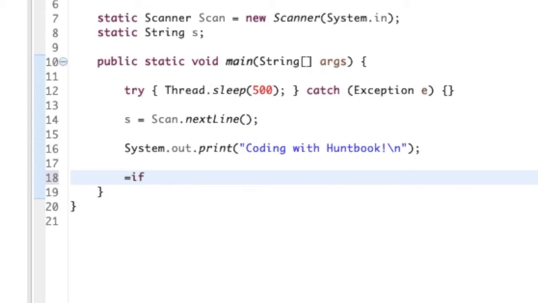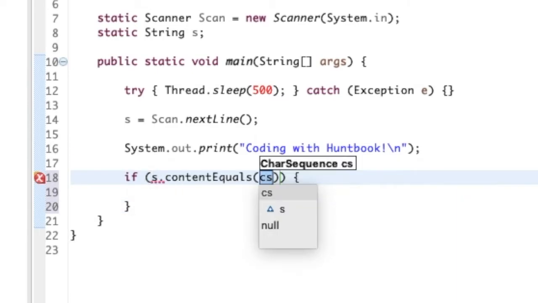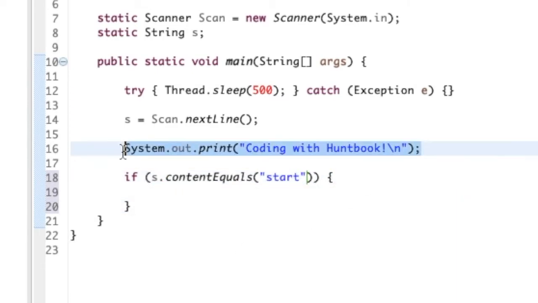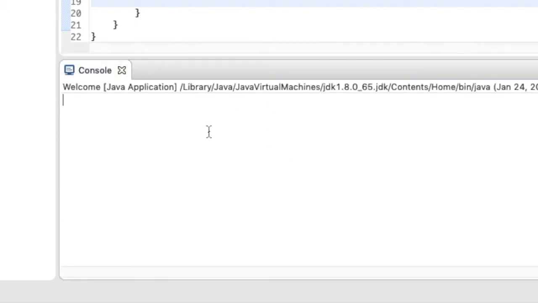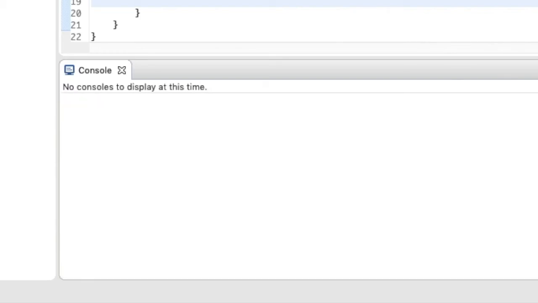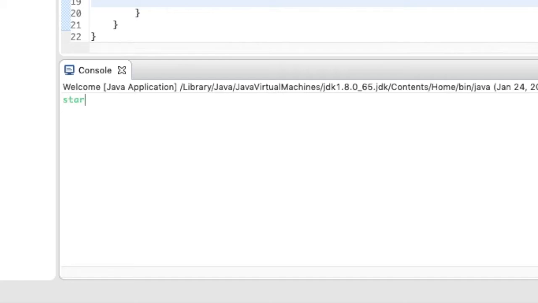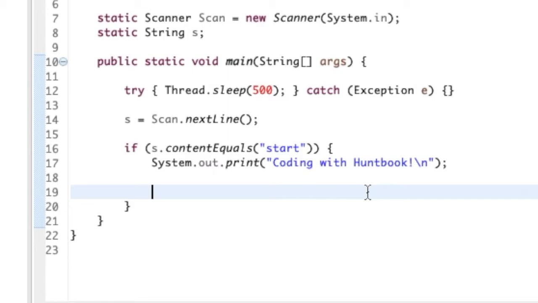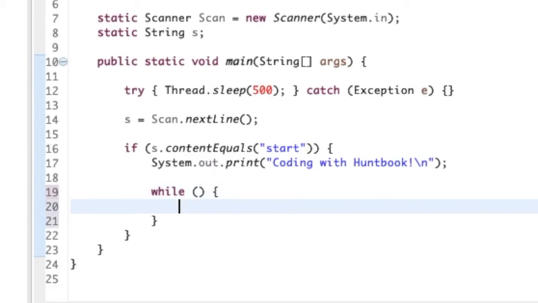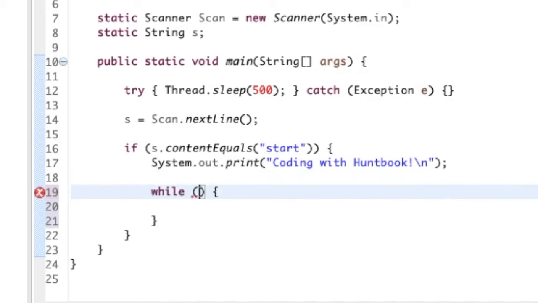Let's say if S content equals start, then do this. So it started the episode basically. So now if we do this, we're going to say if we type in gibberish and hit enter, nothing's gonna happen. But if we type in start, it's going to say coding with Huntbook. So then what I want this code to do is I want it to start counting how long this episode took.